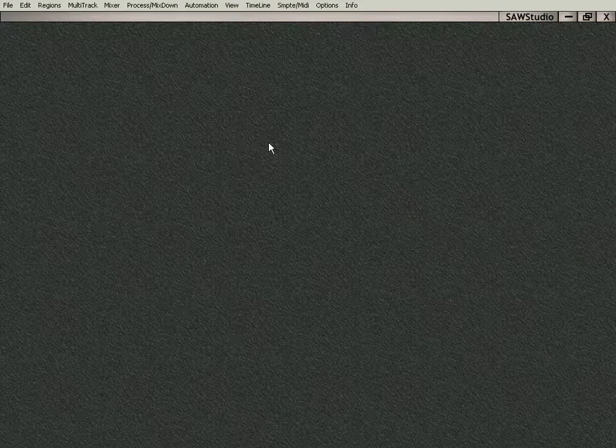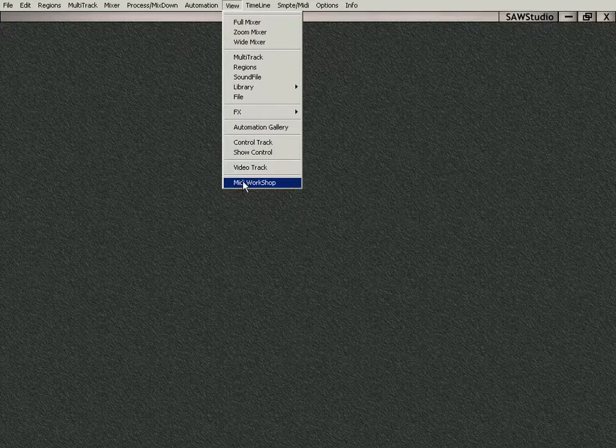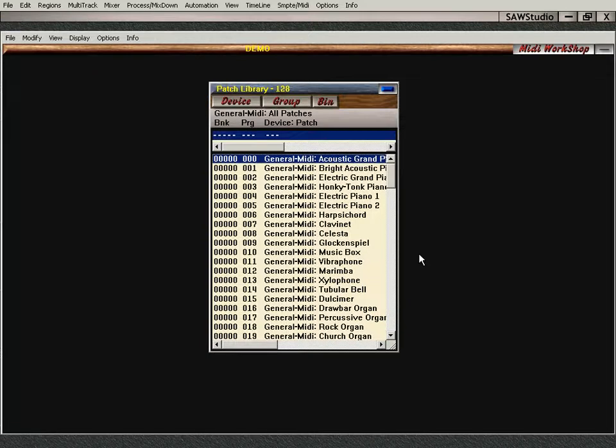This is the Patch.ini file setup video. Let's go up to View and open up Midi Workshop. Then let's go up here to View again in the Midi Workshop window and open up the Patch library.